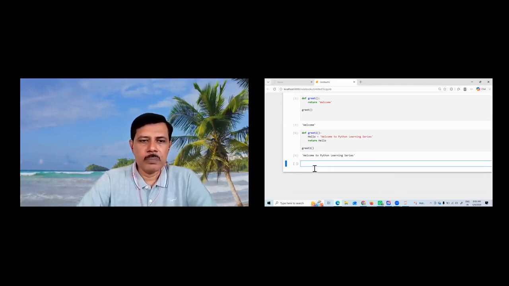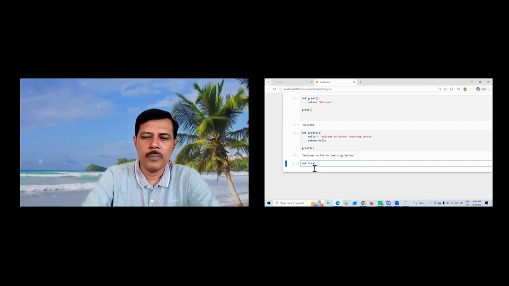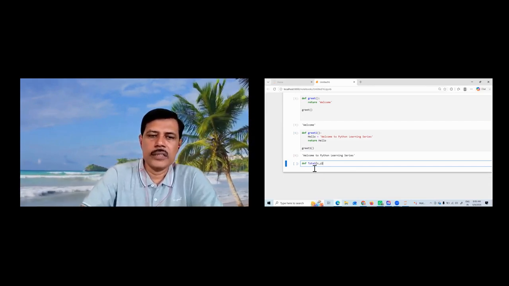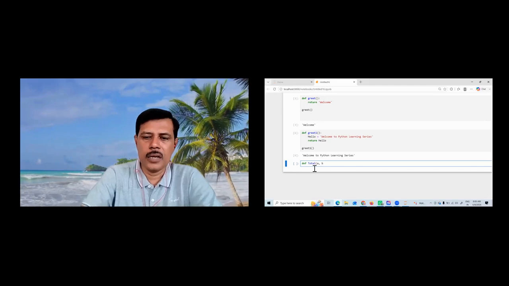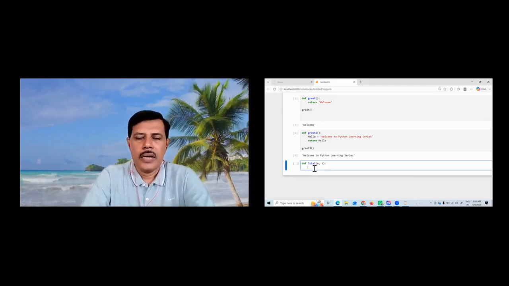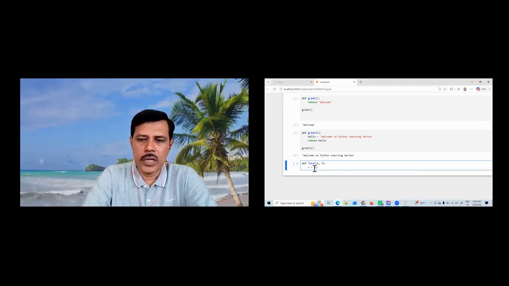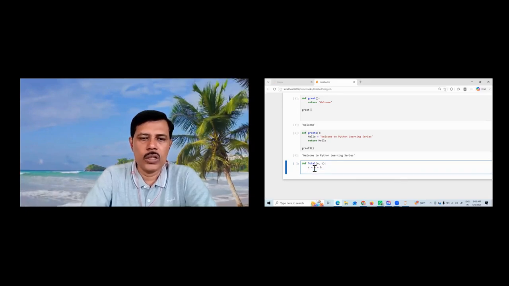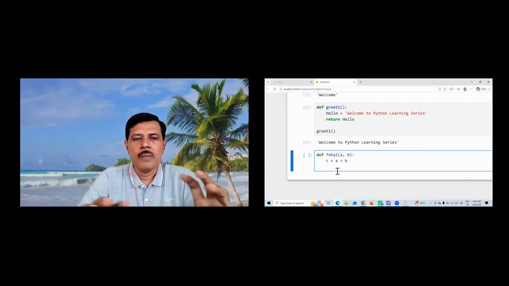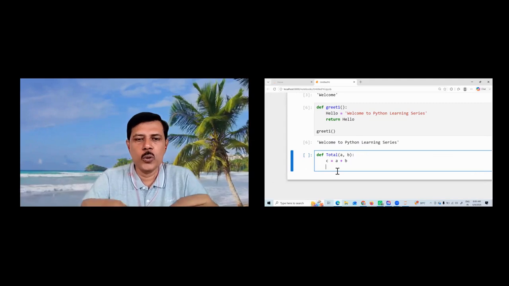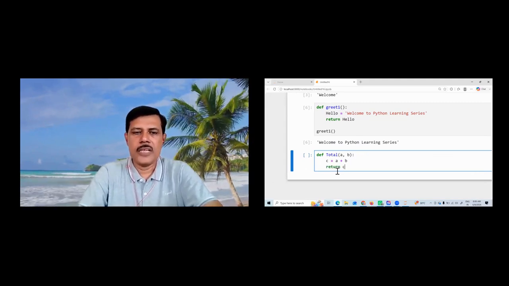Now, suppose I want to pass some arguments. Suppose if we want to make a total, and the arguments are a comma b, and I'm defining the function now. In this, c is equal to a plus b. I think you know what this plus operation is. This plus operation is carrying out the summation of the two parameters. Now I say return c.